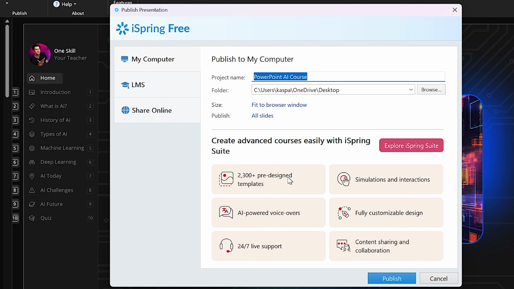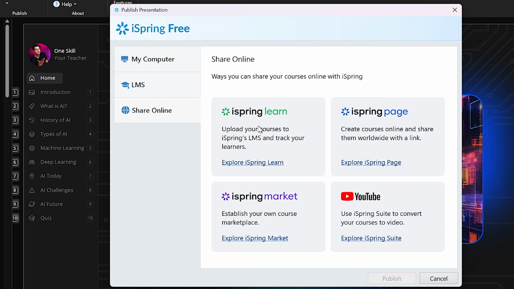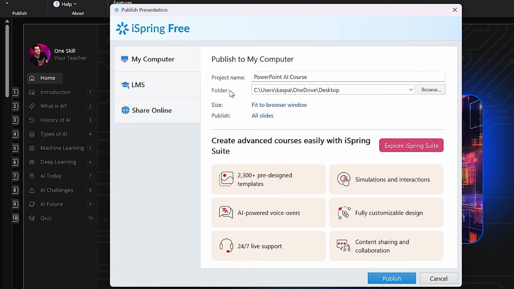And now a second option that you have for publishing this presentation as a course is publishing it for an LMS, a learning management system. So if your school, university, or your company is using an LMS such as Moodle, in that case you would have to export this presentation to a SCORM format that you can do easily with the iSpring free plugin. And now one more option that you have for publishing your presentation as an online course is using iSpring's LMS called iSpring Learn. You can as well publish to YouTube, iSpring Page, or iSpring Market. More info in the video description.